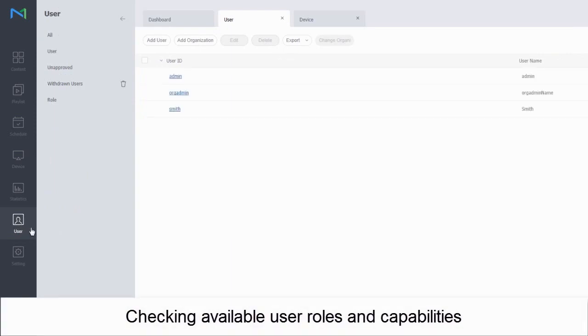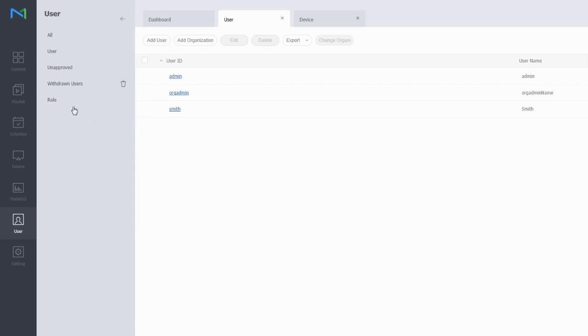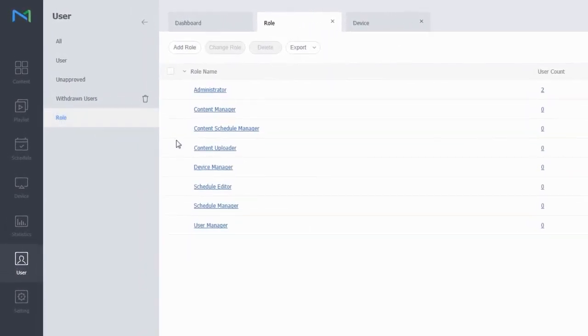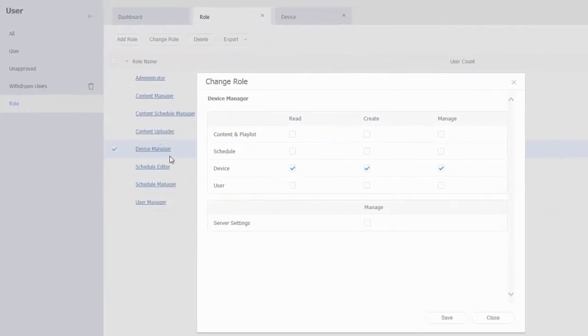Checking available users' roles and capabilities. Users' rights within an organization are managed through roles. There are several predefined roles available, but it is possible to create custom roles. User can create new roles from scratch, or use any existing role as a starting point for the customization.